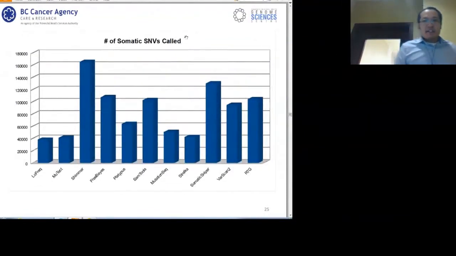In this plot, I'm showing the number of somatic SNVs that were identified. Along the x-axis, I have again the 11 tools, and along the y-axis, I have the counts. And in this particular plot, I want to emphasize that this particular tool from NIH called Shimmer actually identified 160,000 SNVs, whereas a few other tools identified just under 40,000 or so. LowFreq, Mutech, MutationSeq just a bit more than that, and Strelka.